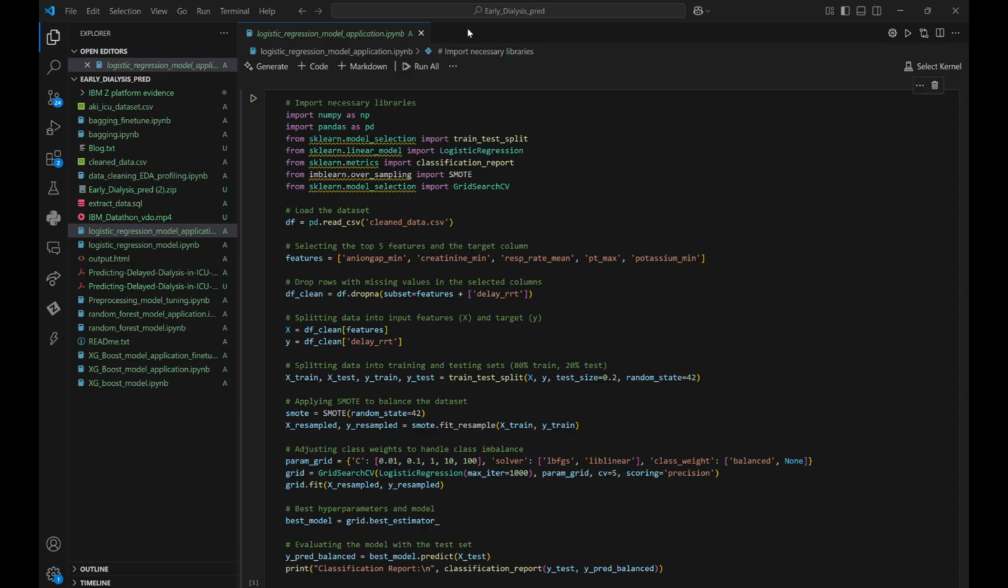Here the packages imported are different compared to the previous models, like train_test_split from sklearn.model_selection, LogisticRegression from sklearn.linear_model, classification report from sklearn.metrics. Here we have also loaded the dataset and assigned the variable as df. Here, we select the top 5 features and the target column, and then drop the rows with missing values.